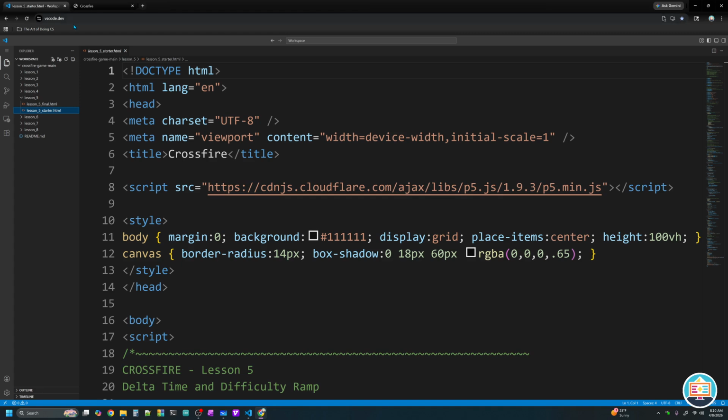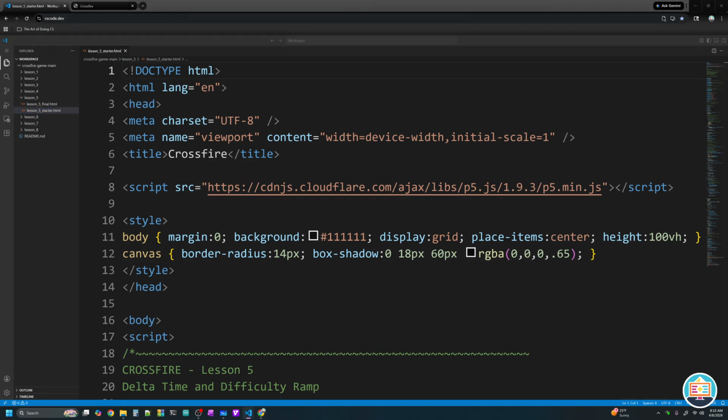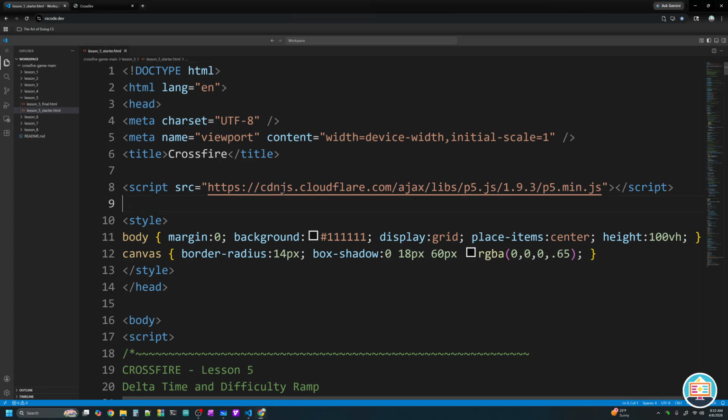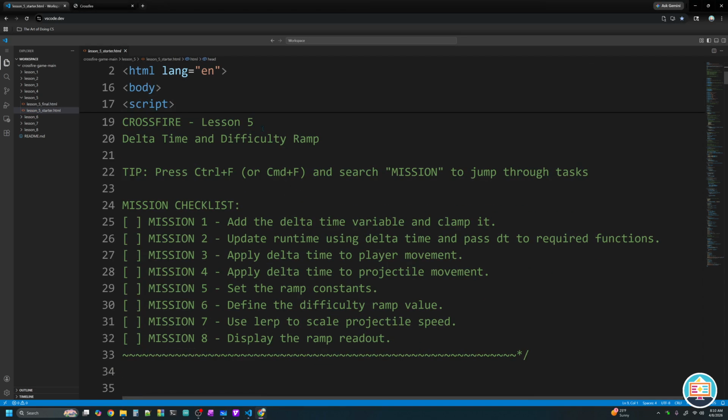But we know how we are going to fix it. We're going to go through and we're going to solve a bunch of missions together. Why don't we go take a look at our mission checklist right here. All right, lesson number 5, delta time and our difficulty ramp. Mission number 1, we want to add the delta time variable and clamp it.